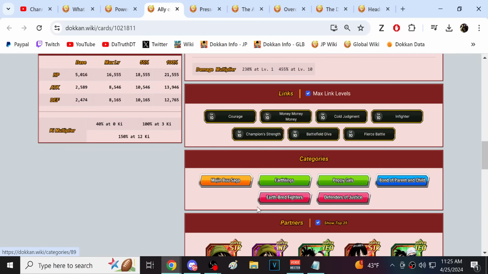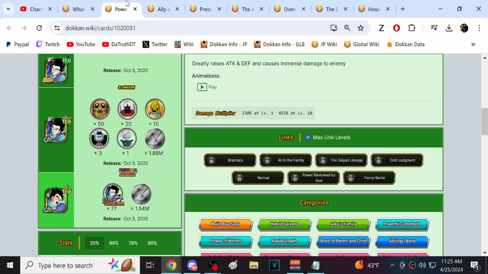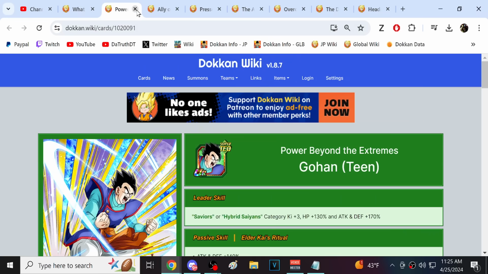Because for the other ones, like Earthbound Fighters, I'm not a fan of the leaders. I'm running 21 all day, every day over 23rd World Tournament Goku right now. It's just how it is. All right, so there we go. Those two, very high chance that they're easing.